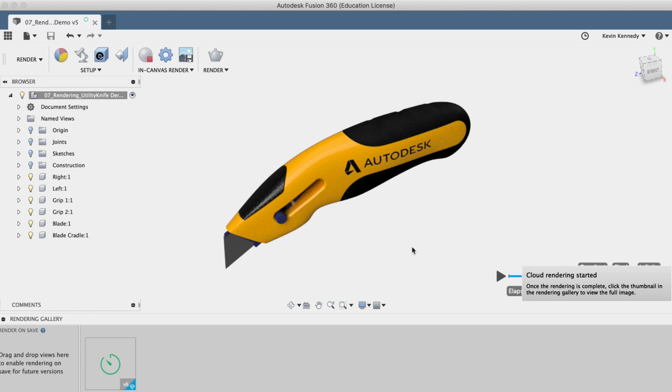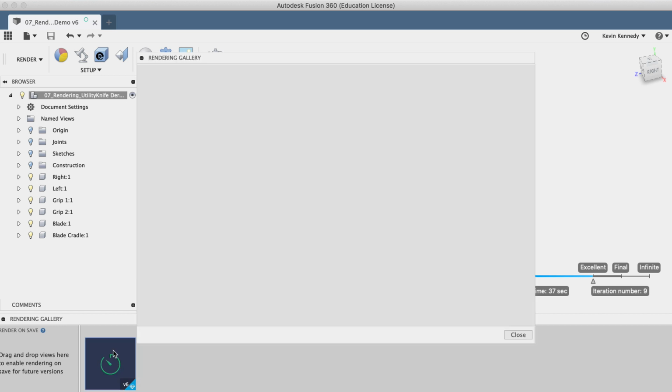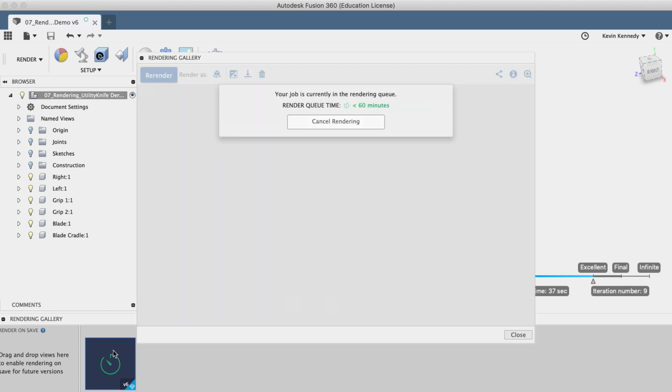You'll notice it also adds the image to the rendering gallery below. If you click on that image in the gallery, you'll notice it opens up the image and shows you the approximate amount of time left. The amount of time for cloud rendering varies based on how many files are being rendered at any given time and also on the size and quality of the rendering that you have just submitted. You can also cancel the render should you decide that you no longer need it.